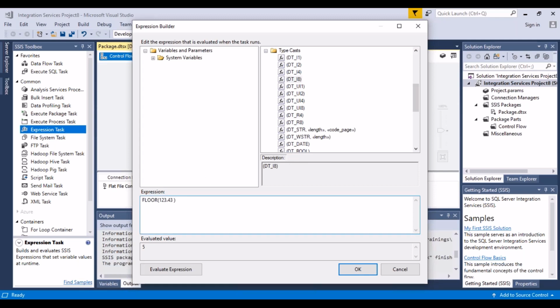So just drag and drop it over here. dt_I8, and this is the format in which you write it. You first put your data transformation function in the exact same way as it is put over here. So within brackets, dt_I8, then you give a space, and then you give your value which you want to convert or cast. All right, let's try to evaluate, and then we have the value of 123.